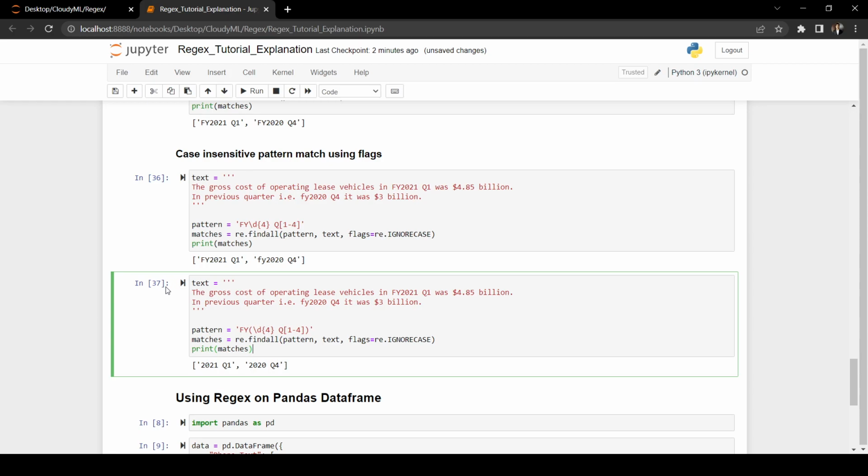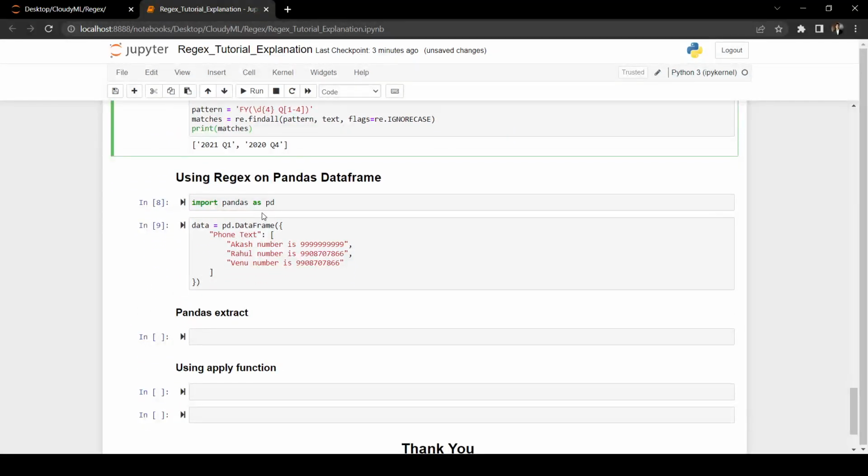Now this was applying the regex pattern on the normal text part. Now let's see how you can apply this pattern on a pandas data frame. Let's say you are dealing with an NLP task and you are given the data set in the form of a CSV file. In the CSV file, you have a bunch of columns on which you need to apply some pre-processing techniques in order to clean the text or extract some valuable information from the text.